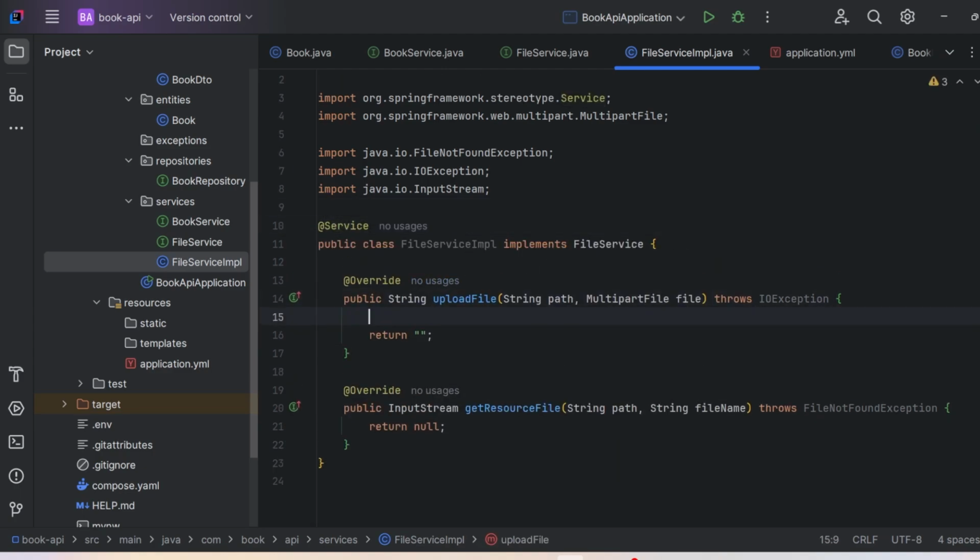Now in the uploading of the file, what we will get is a path where we want to upload the file, and the file itself. Now where do we need to store the file? We can store the file in the cloud storage if you are connected to the cloud, or we can store the file on our server. Here we will store the file on our server, but in case we are dealing with the cloud like AWS or any other storage services, we can use their APIs to upload the file or to get the file.